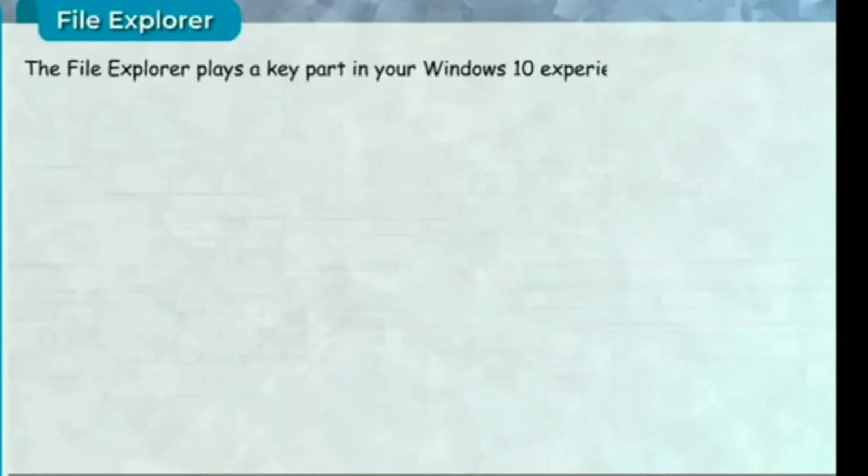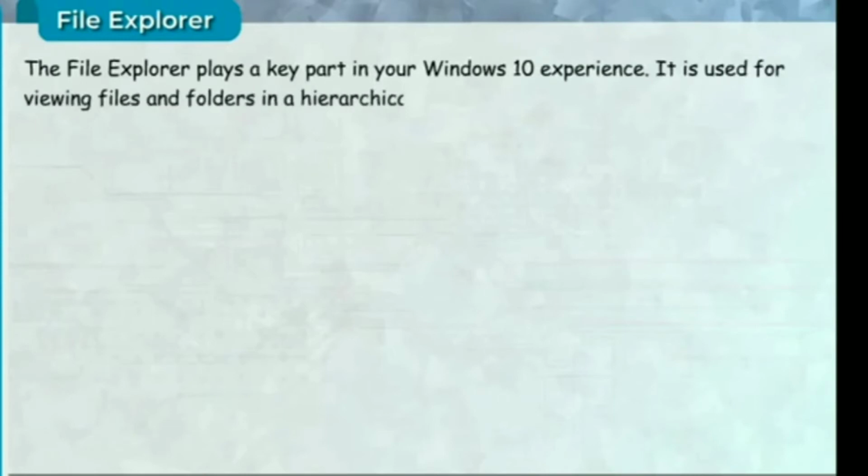File Explorer. The File Explorer plays a key part in your Windows 10 experience. It is used for viewing files and folders in an hierarchical order.